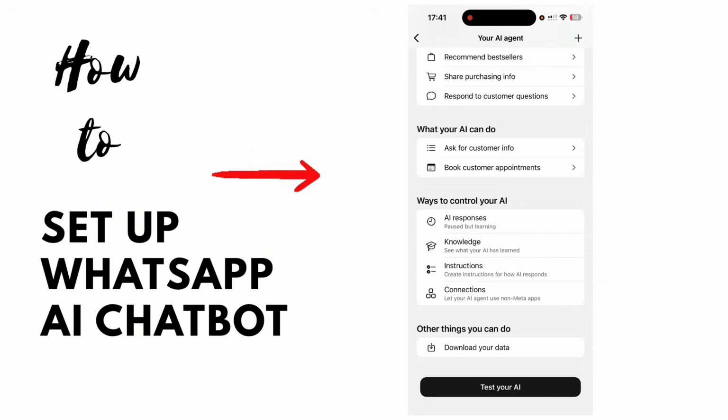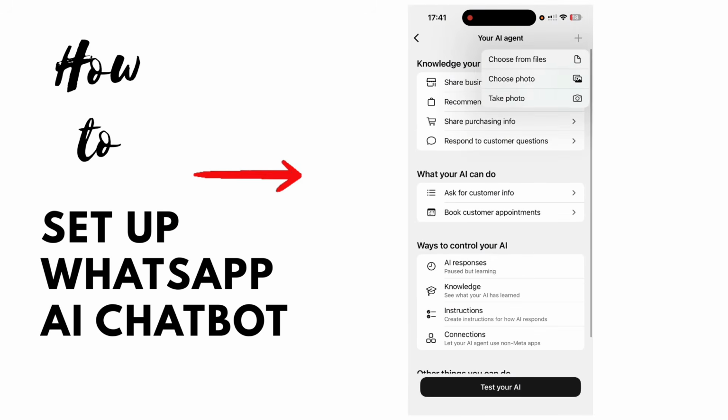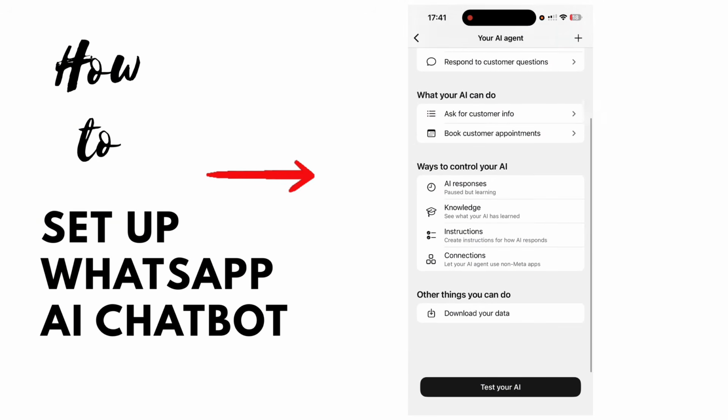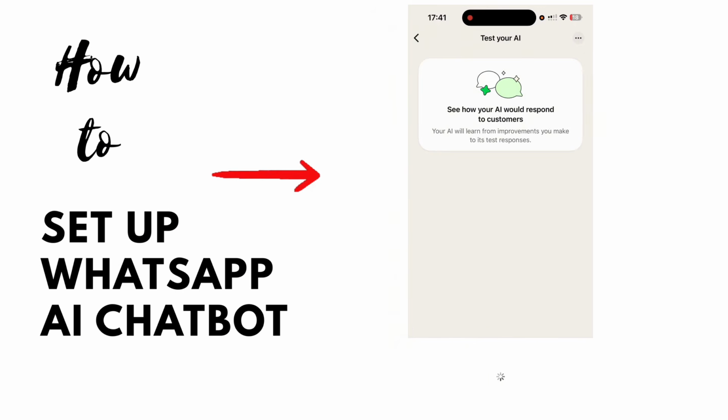Once you have done all of this, you are good to go. The next thing you can do now is to test your AI. Click on test AI and you can ask a question and see how it will respond. There are options of questions here.